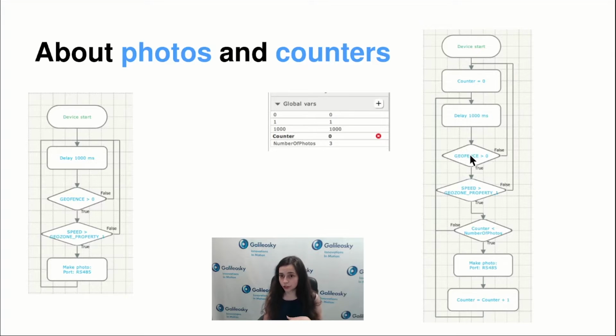If we left our geofence or if speed is okay now, then in accordance with our requirements, we don't need to take any more photos. We go here, put the counter to 0 and just keep checking. If there is still a violation, so there is still overspeeding, we are going back, we are going here, yeah, overspeeding, and now we have the counter at 1 and the number of photos is 3.